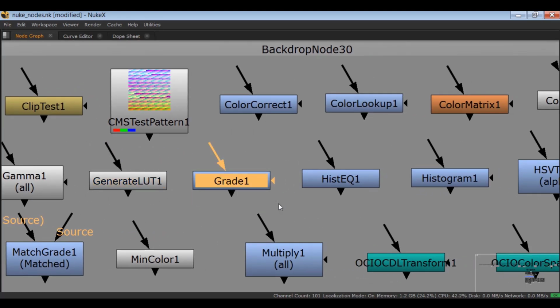Grade lets you define white and black points by sampling pixels from the viewer, setting the brightest parts of the image to pure white and the darkest to pure black. In this manner, it can help you add punch to overexposed images. You can also use this node for matching foreground plates to background plates.